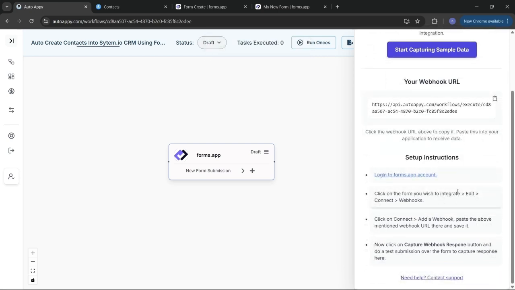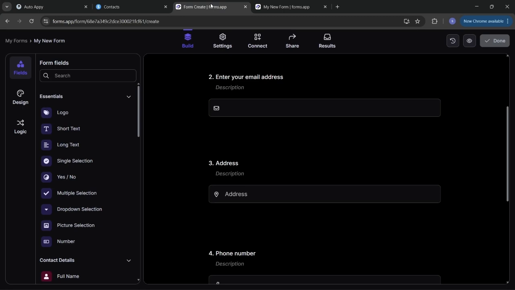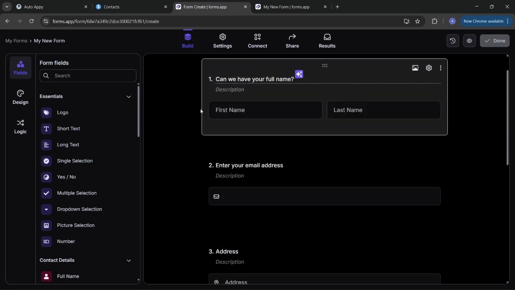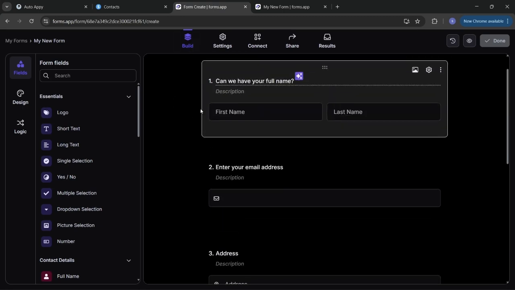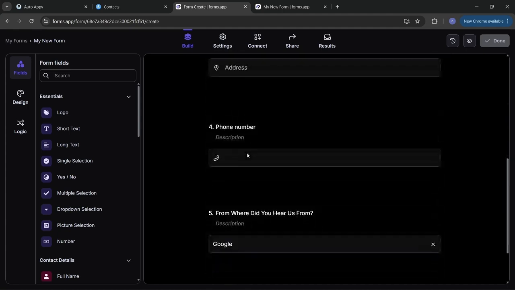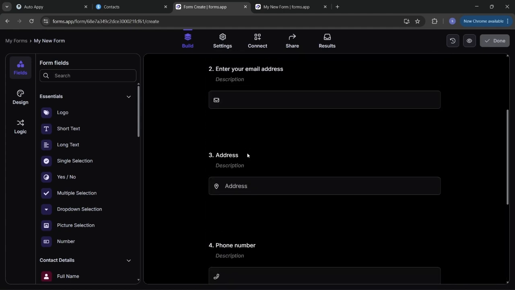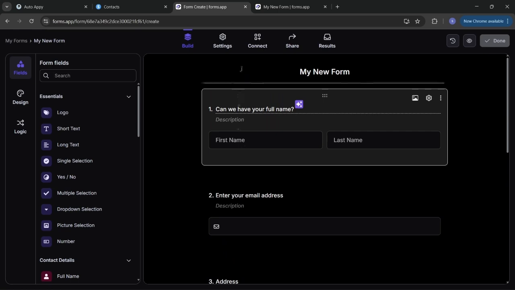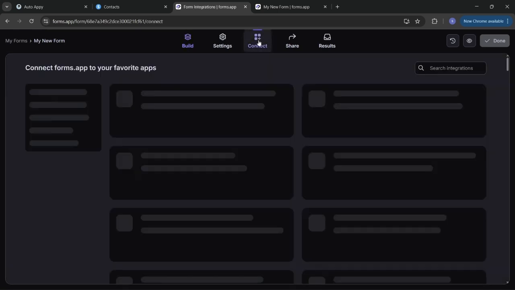Here it says to log into the forms.app account. Since I already have the forms.app account, I will go to my existing one. So I'll just take you to my account. This is my account. Make sure that you already have a form with the following details. Since here we wish to create contact details in the System.io CRM, these are the fields which I want: the first name, the last name, the email address, phone number, where did you hear about us from, and whatnot. Now let's go and connect this to our AutoAppy.